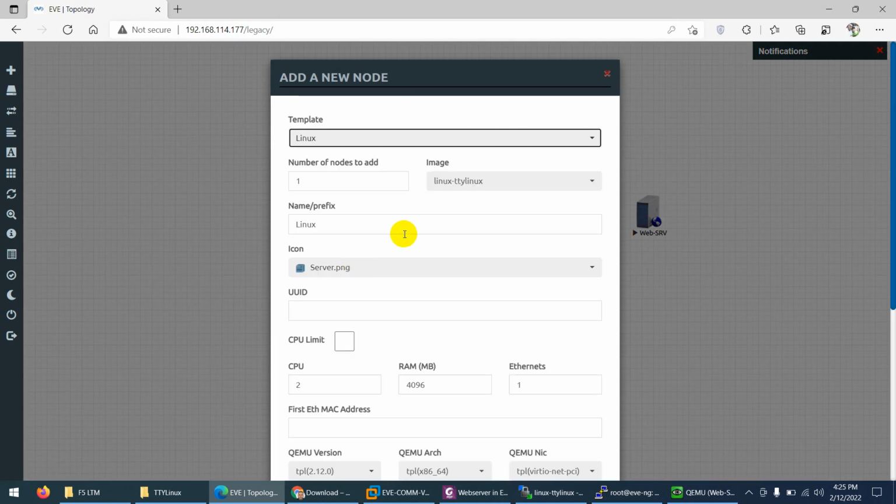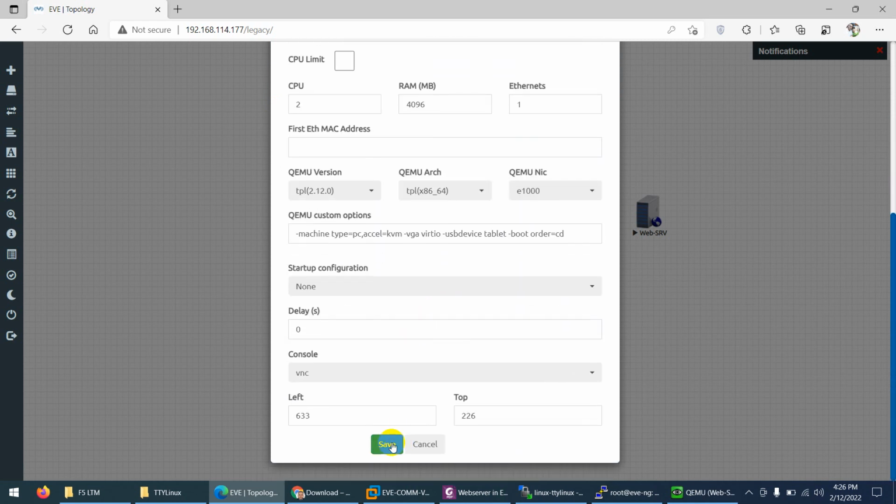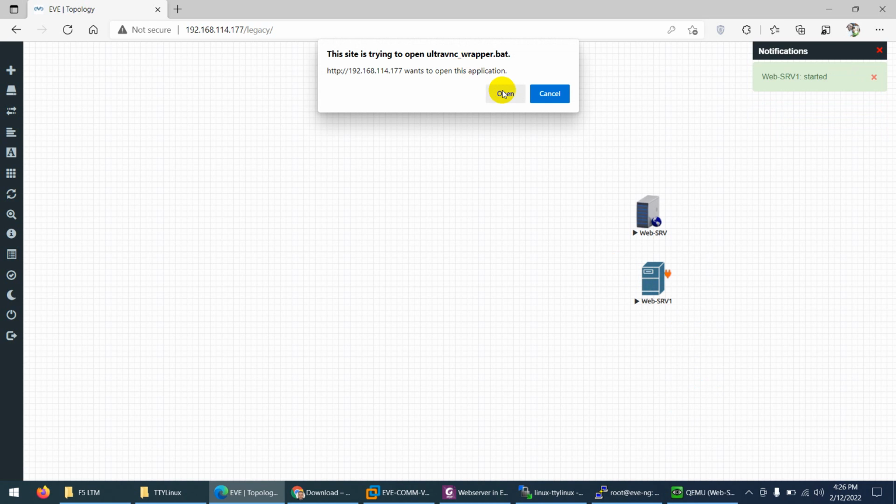Go to Linux, and as I told you, you need to change this one to this one and put here web server 1 or web server 2, whatever you give them a name. Okay, and now save, and this is your second server. Do the same thing, start them, and after that, when it is started, change the IP. So let me open them.